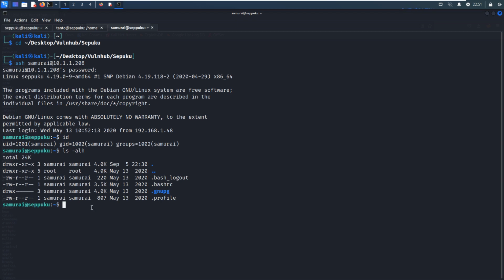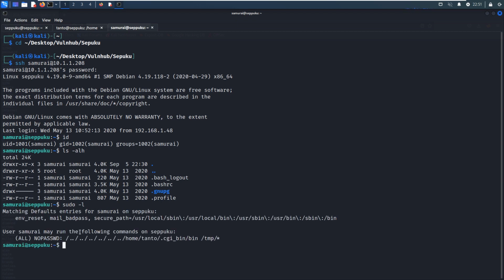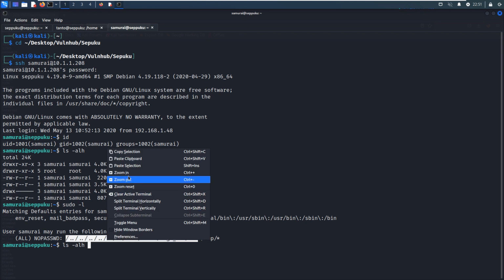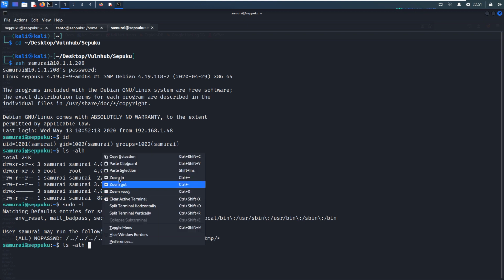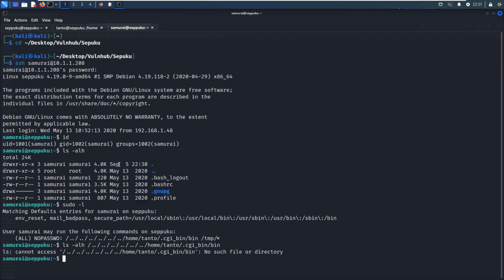And what can we do? We can sudo. Yeah, we can run this shell script, not shell script, this command. And we need to check the permissions for this file to see whether we can manipulate this file. But right now, this file is non-existent.